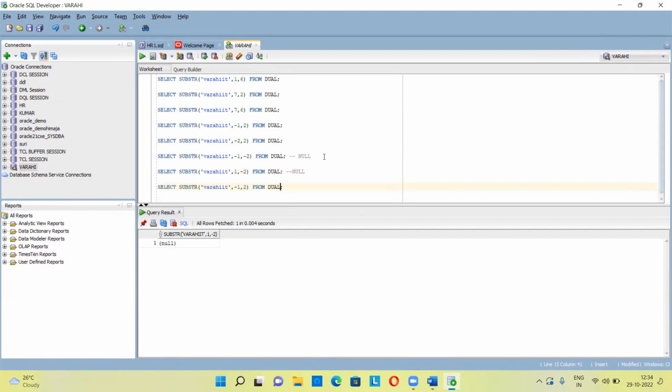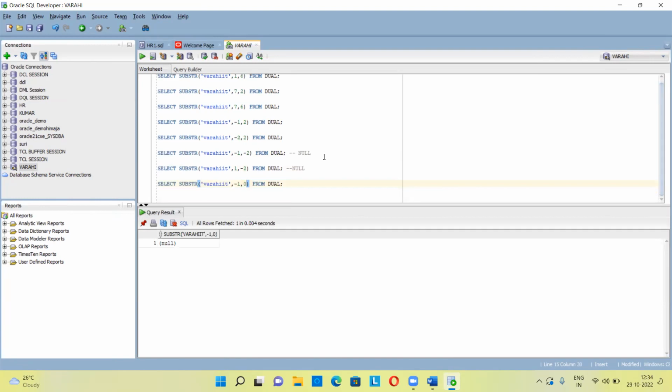So just to avoid the confusion, I'm putting -1, start from -1, the opposite letter, but I don't want anything, for example, 0 characters. Let's see what will happen. Same blank, because you are starting from -1 or 1, but you are telling 0, which means you don't want anything. It can't give anything, so null is the output.